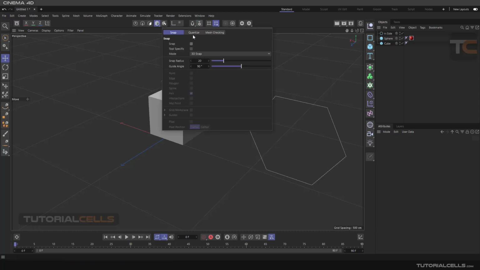Another interesting mode for snapping, when you enable the snap here, is midpoint snap. It's inactive because midpoint snap works with point, edge, and polygon mode. And now it's activated here. Tick that.